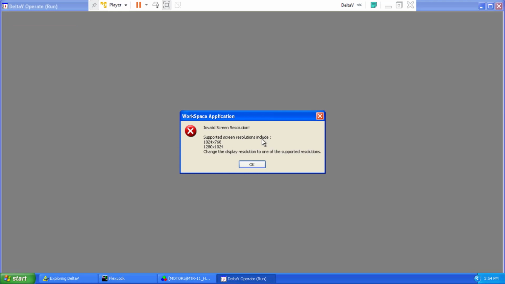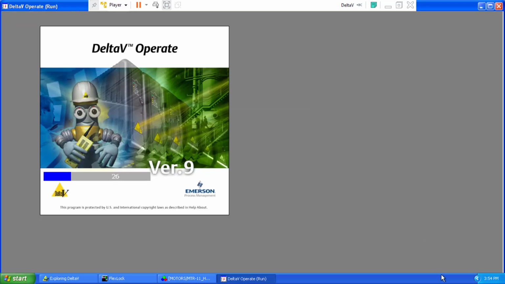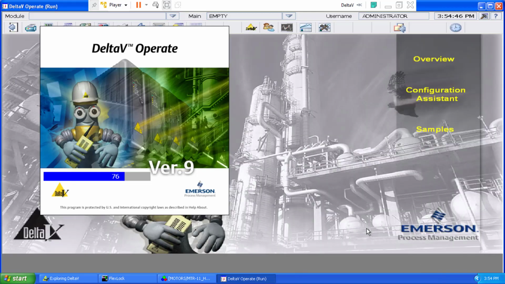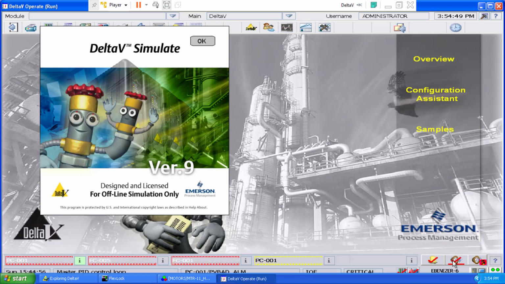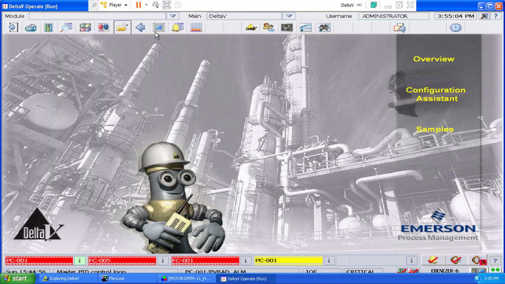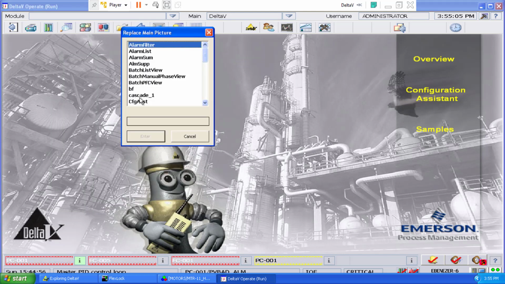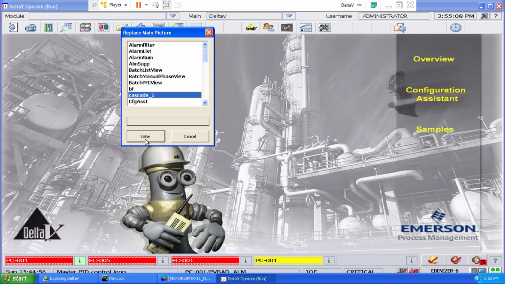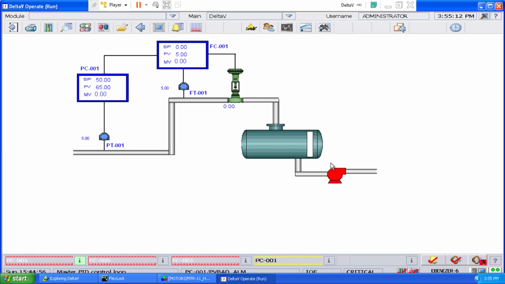So this is for the screen resolution. I say OK to that. I silence the horn for some of the alarms I was getting. If you see here, I have warning alarms, critical alarms actually, for the past programs which we did. That is fine. I don't want to go there now. So I go to this cascade_1. That is the display, the picture I want to open, right? So I say open to this.